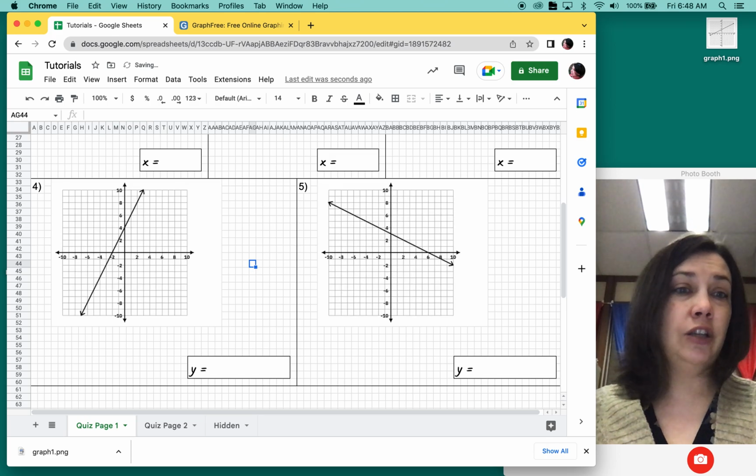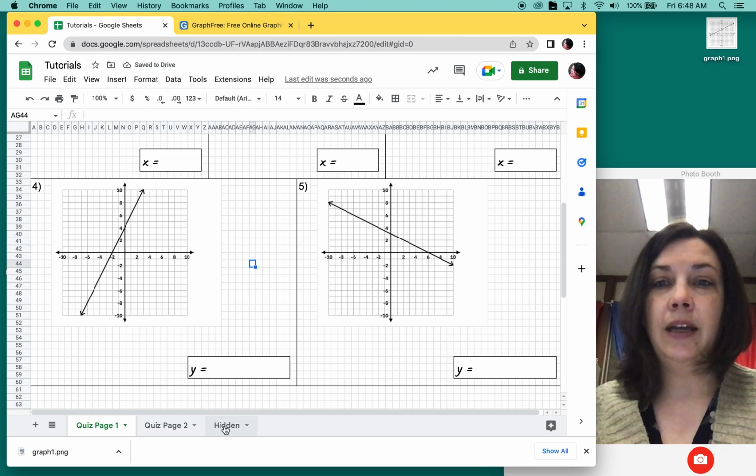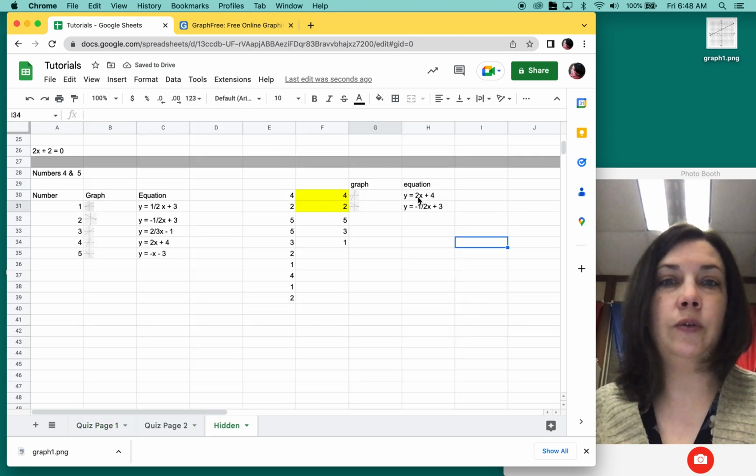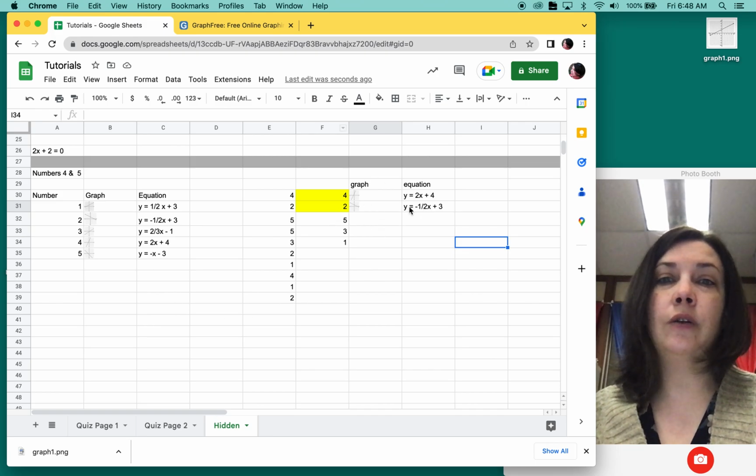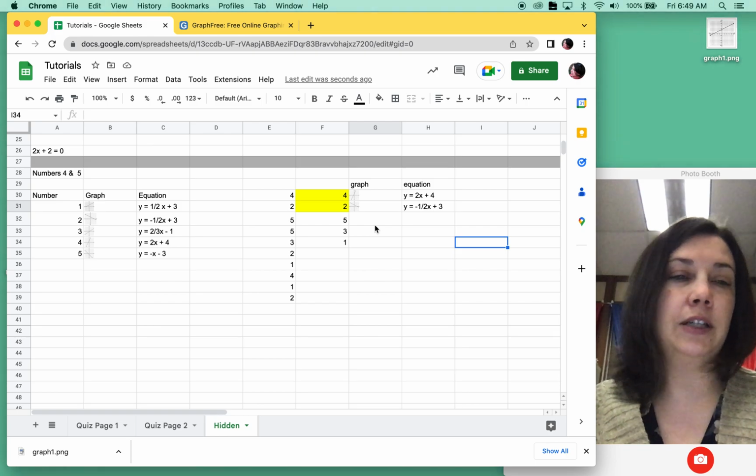All right, and then you want to create your answer sheet, and in the answer sheet you would pull these 2 equations. Okay, so that's inserting images and a nice little review of getting unique questions out of a test bank.